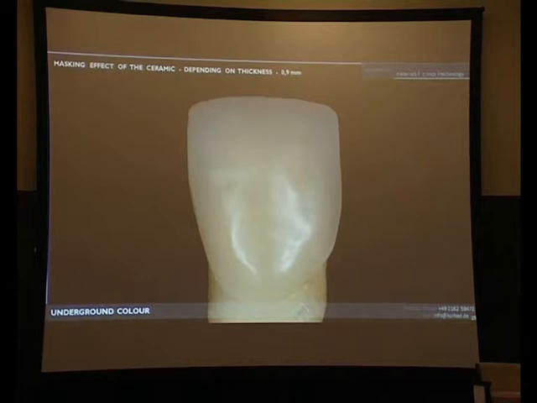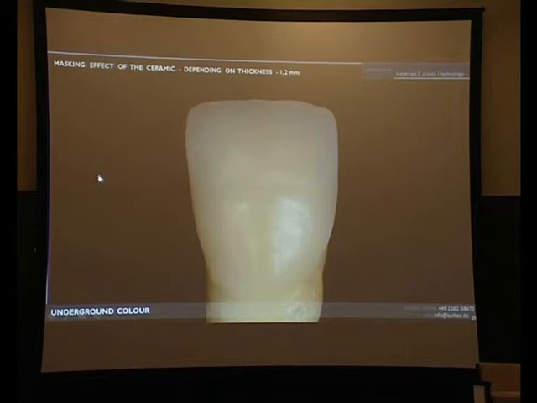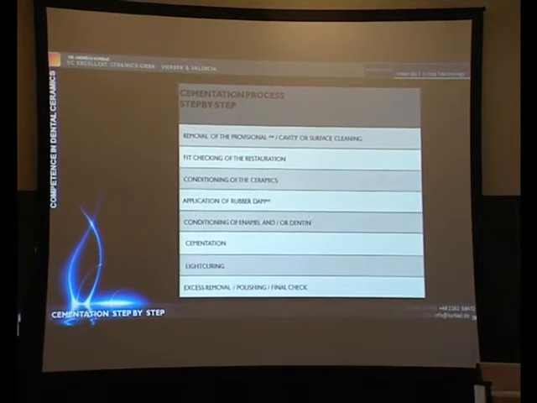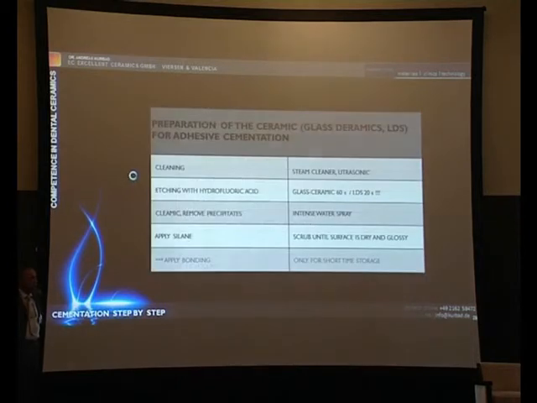This is 0.9. It disappears, and now with 1.2 you have the complete covering of the structures. Now we want to cement this. At first we haven't here because it's a prepless case. At first you have to remove the provisional, clean the surface, make the fit checking, conditioning of the ceramics, application of rubber dam if possible, conditioning of enamel and or dentin, cementation, light curing, excess removal, polishing, and final check.